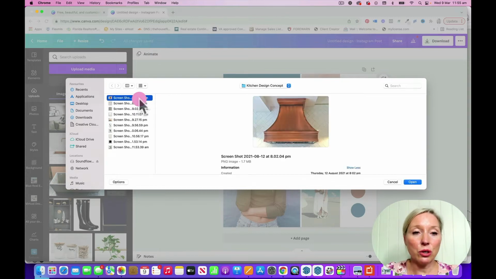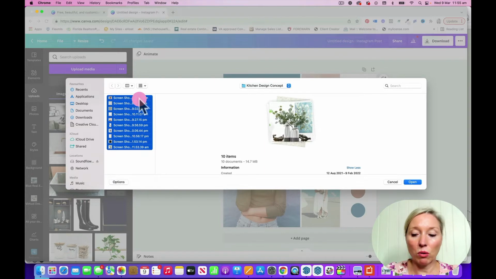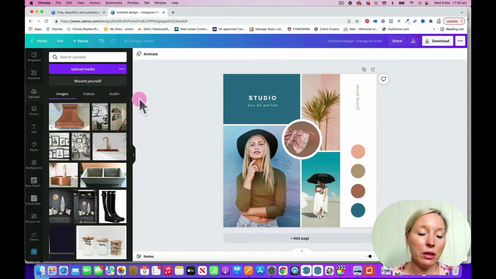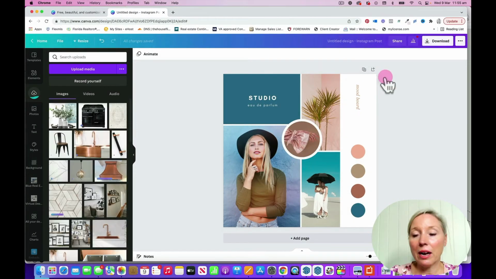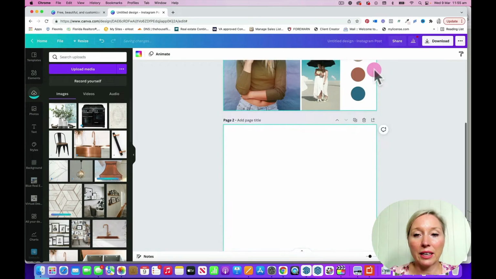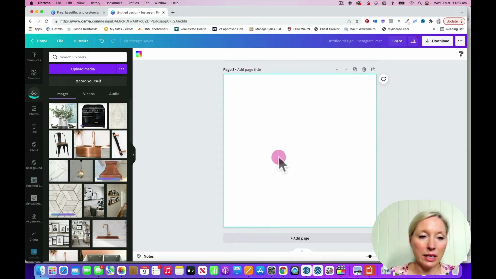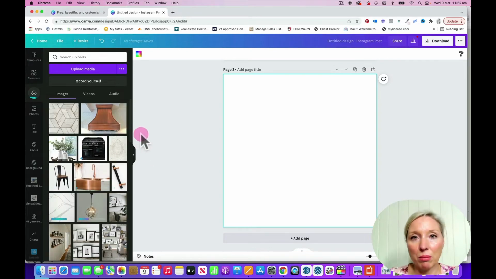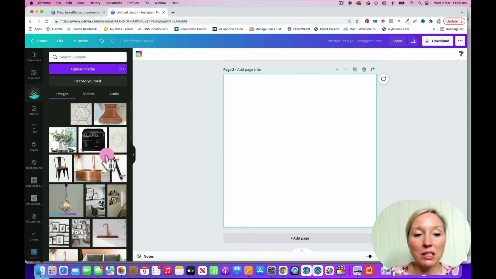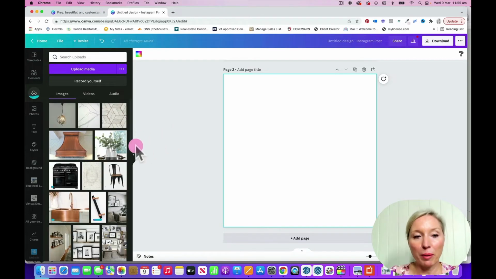So what we're going to do is we're just going to highlight all of these pictures, and I'm just going to upload them into Canva. And I'm going to create just a new blank sheet for us to start with. So what I want to start with is I'm actually going to start with my range, because I've actually already purchased this. It's a big purchase, but it's the focal point of my kitchen.